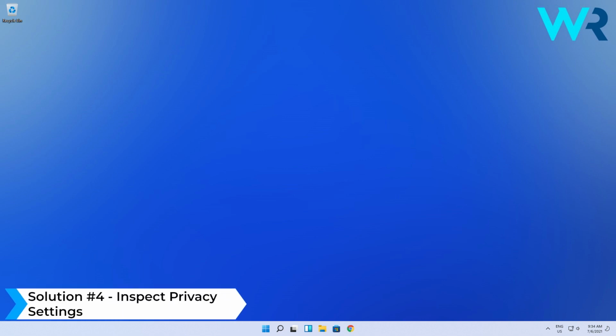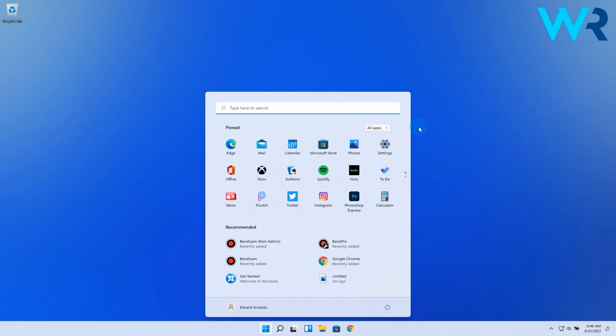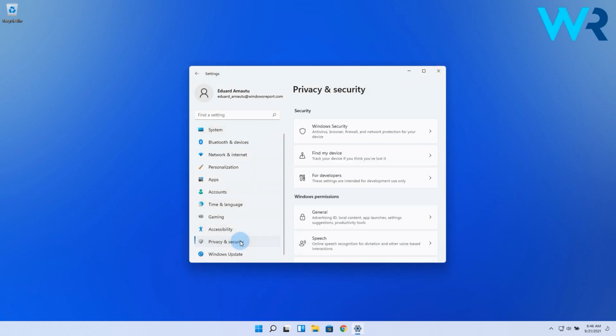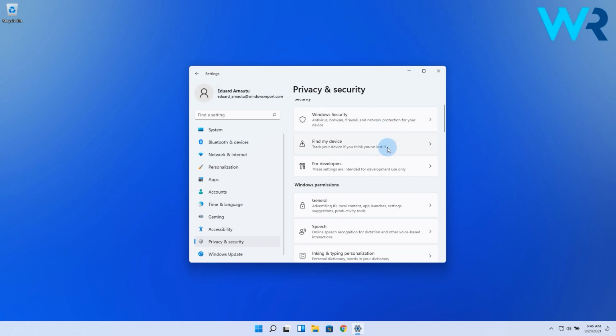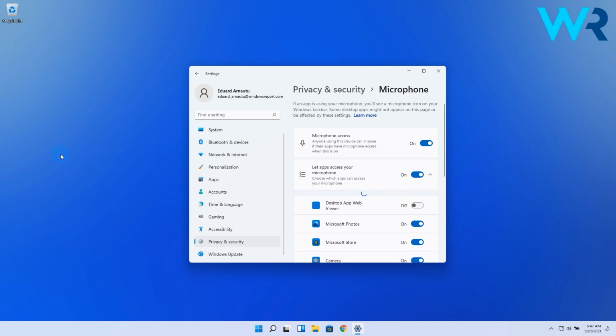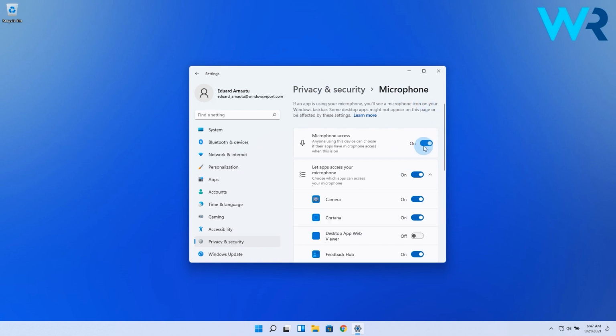Another great solution is to inspect the privacy settings. Click the Windows button, then select the Settings icon, then on the left pane, simply go to Privacy and Security. Afterwards, on the right pane, scroll down to the App Permissions section and click on Microphone. In here, simply make sure that the Microphone Access option and Let Apps Access Your Microphone option are both turned on. Now you can check if the microphone works.